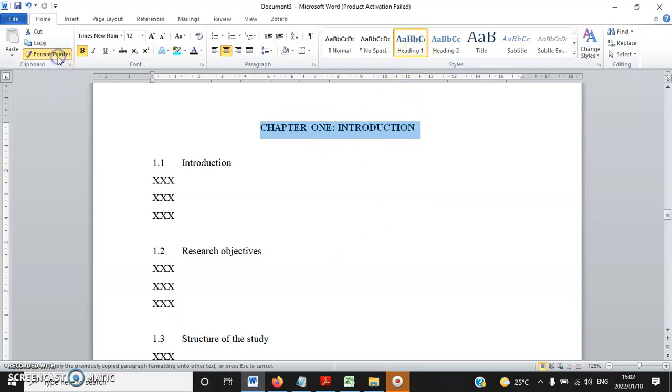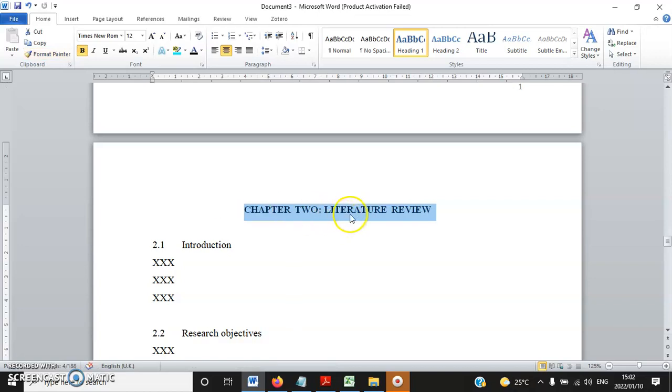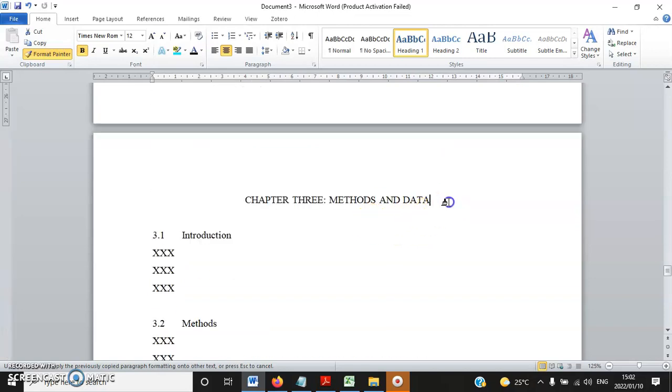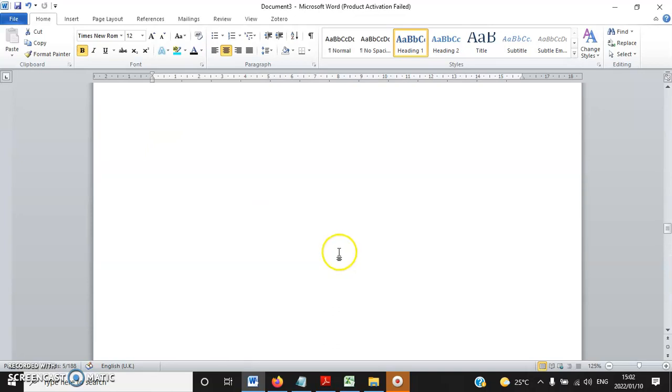Then I highlight the chapter 1 title, use format painter, and paint it across the chapter 2 title, literature review. Then you can see the same formatting style is applied on the chapter 2 title. Then I do the same format painter on chapter 3, methods and data. Okay, so I'm done with this Heading 1.